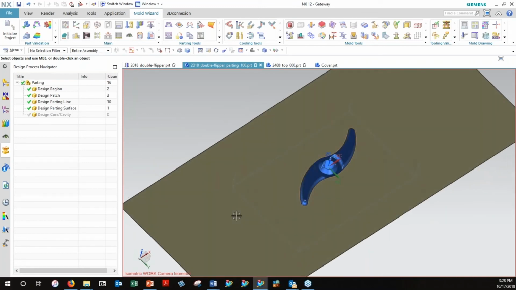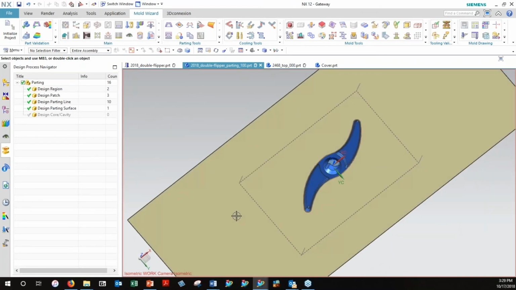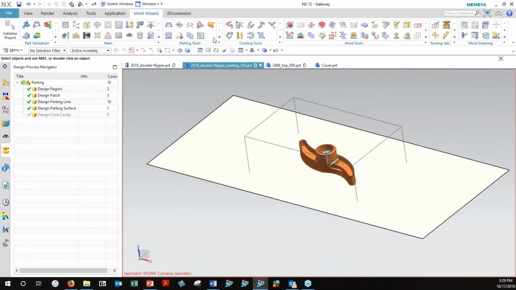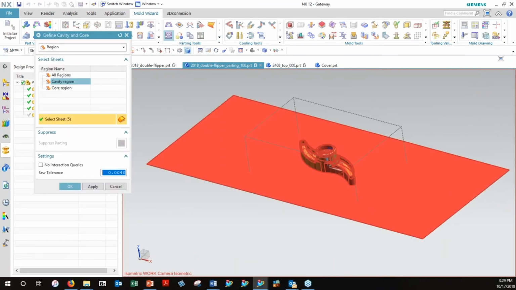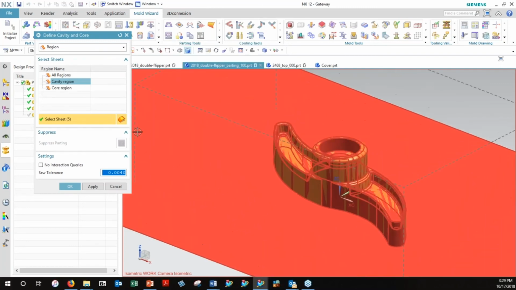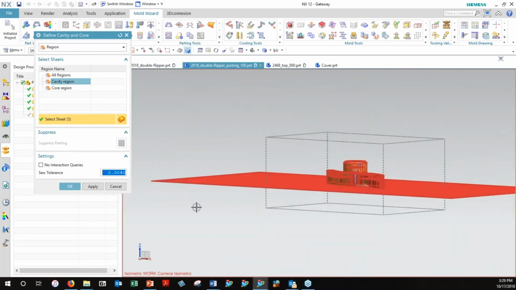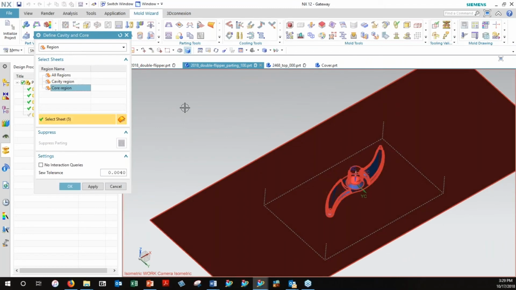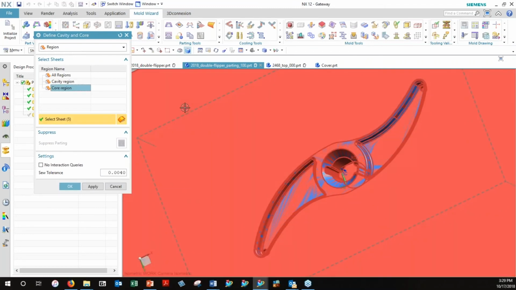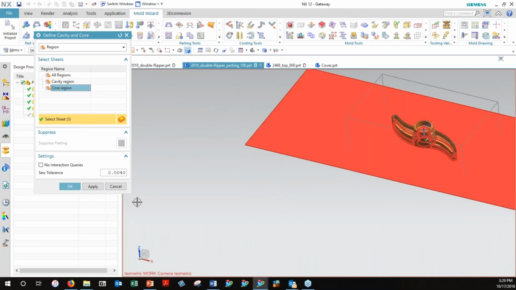Now that, as you can see, has split that. And I can now go to the next step, which is to actually define the cavity and the core parts. Cavity region highlights all the faces, including the parting face. And then go to core region, and it does the opposite there. When I choose that, it highlights all the core faces. Looks good. Choose OK.